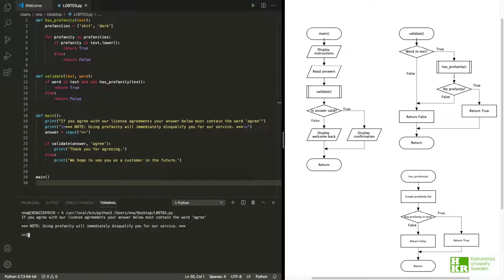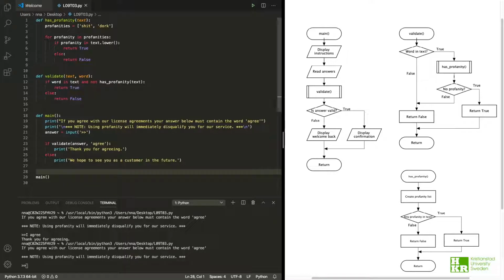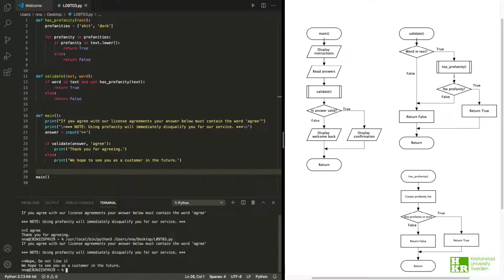So if I say I agree, we see that, alright, it was valid. We have this word agree in our response. Then let's try to run it without that word. So now I will try to say nope, do not like it. Alright, then we see that, okay, then we go in here.